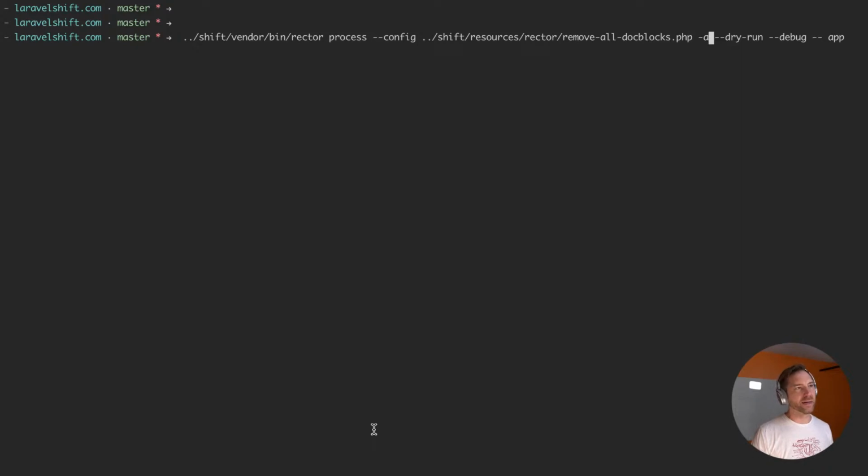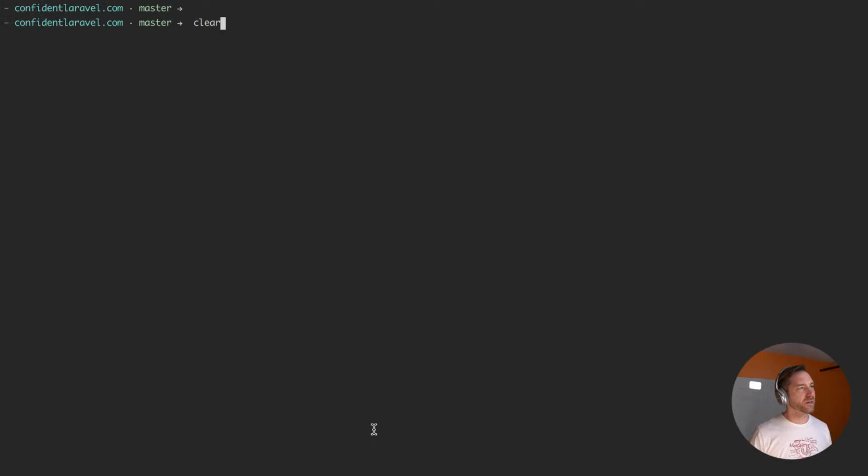I need to add an autoload file, which is actually just going to be Shift's autoload file, which unfortunately looks like I don't have. So you know what? Let's go to Confident Laravel, and let's run this again. Let's run it on this code base because I do think I have everything installed here. I don't want to fire up Docker and everything for Laravel Shift. So let's just try this.